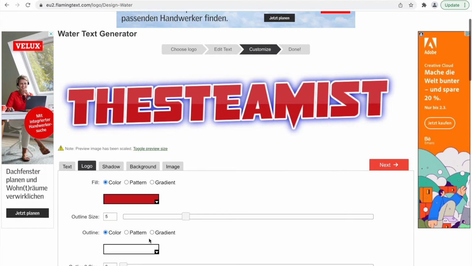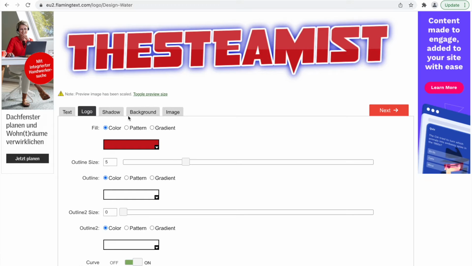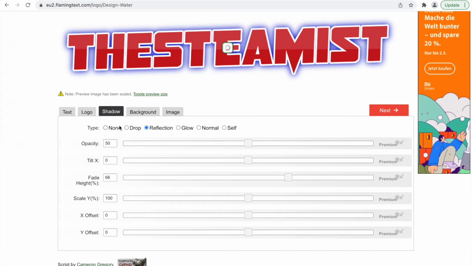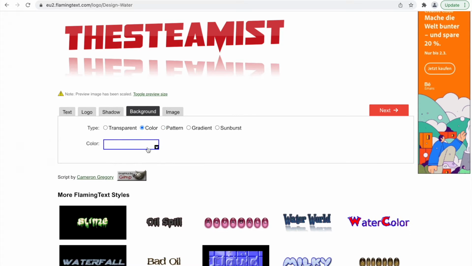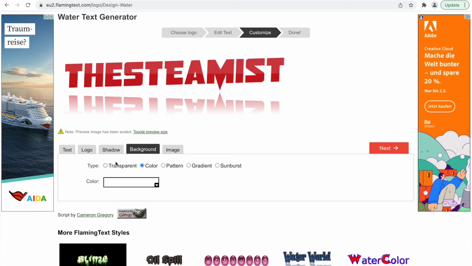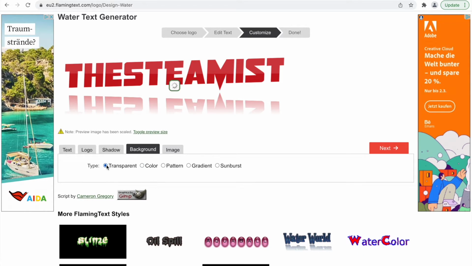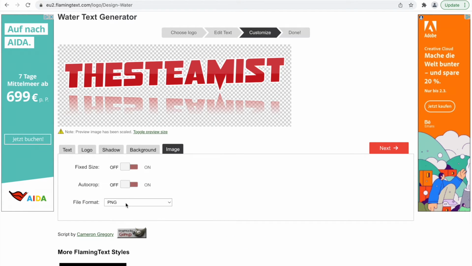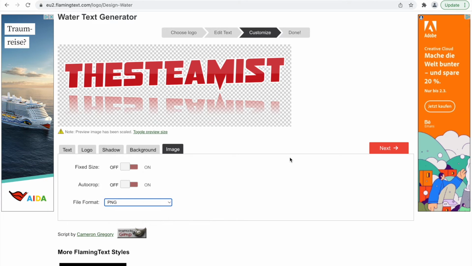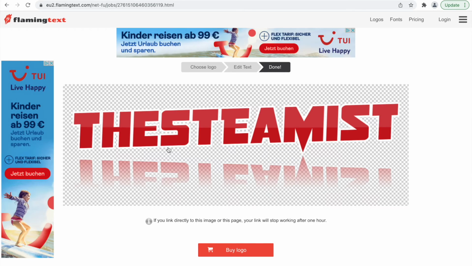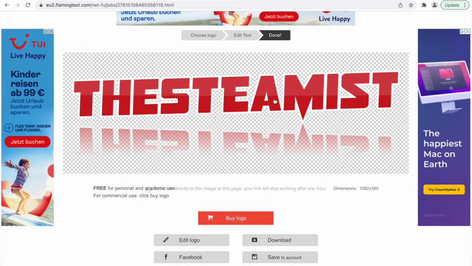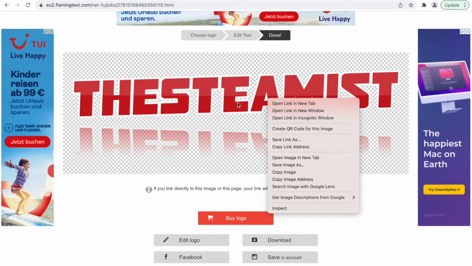We can also change the outline size and all that. We can change the color, and we can change the shadow, and we can also change the background. So here in the background, I would recommend using transparent, because that way you don't have a background. And an image, you can choose your file format, and I'm going to go on to next and save this. Don't worry about this buy logo, it's only if you're going to make money off of your logo that you have to buy it. And we can just save it.